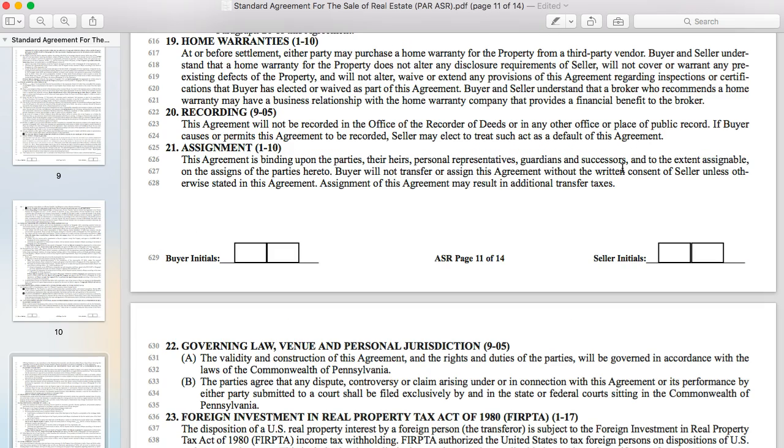Paragraph 19 discusses home warranties. A home warranty is a third-party insurance policy that covers repairs in the property. So it's not going to correct things that don't actively break under the contract period for that insurance policy. So you'll want to read the fine print and understand exactly what it covers. There's a couple of ways you can go here.